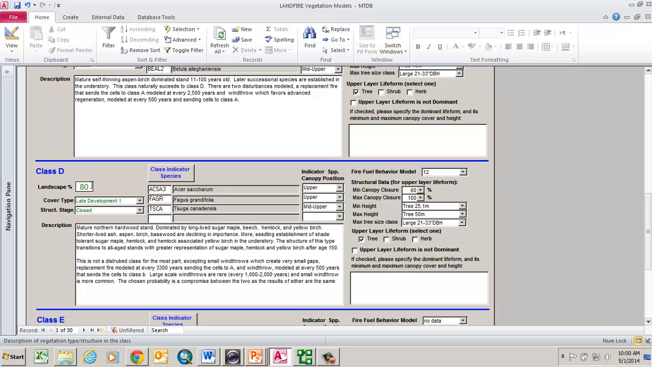So again, we're not saying that managers need to aim for 80% of their northern hardwoods forests being in this late development stage. However, this does provide background and information that might be useful in management planning.